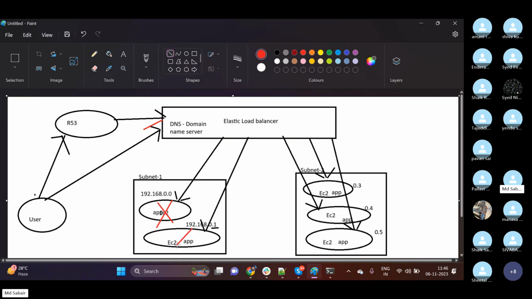For example, this EC2 is also shut down. Then what will happen? Load balancer will check the health checks and then it will mark this as not healthy, and then it will send the traffic to only these 3 instances. For example, after 10 minutes of time, this instance is again back up and running. Now what will happen? Again, the load balancer will mark it as healthy and the traffic will be redirected. So that's how load balancer will check in the background.